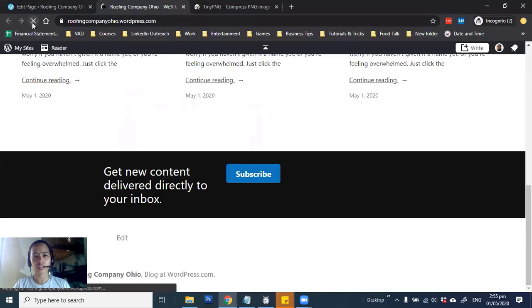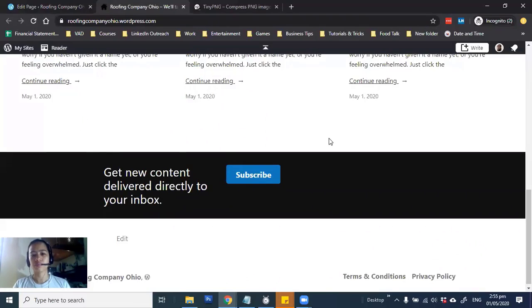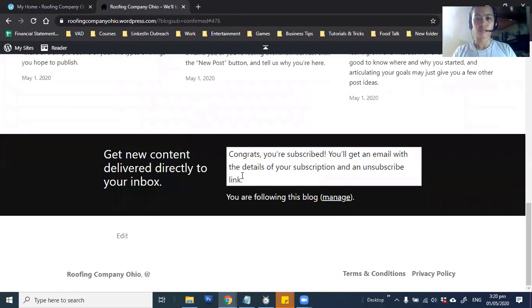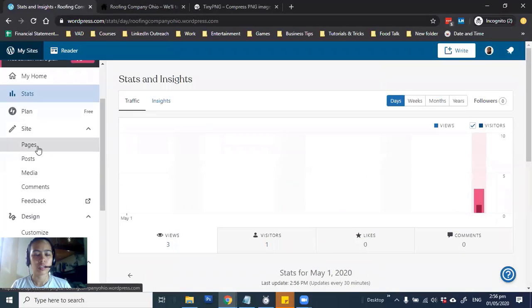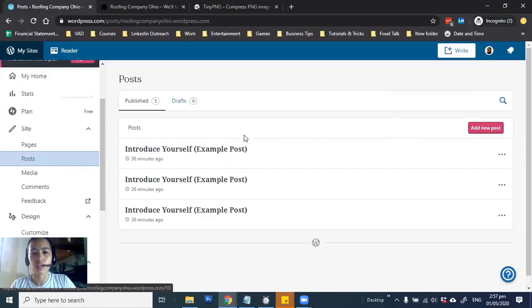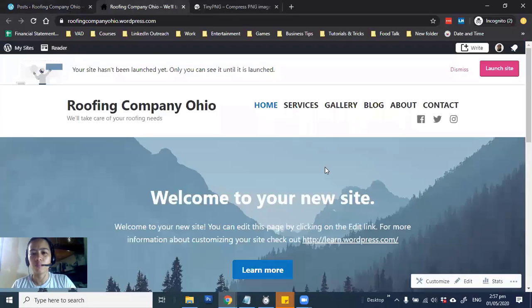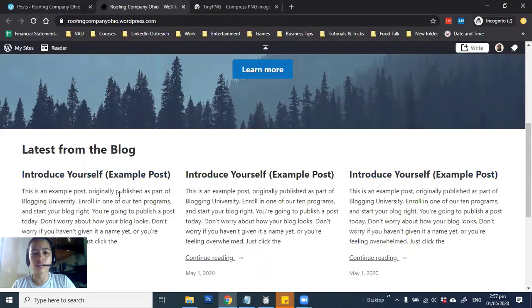Let's refresh this and see what happens. I see. The form is not showing because I'm already logged in, so it automatically grabs the email. So this is different from a standalone WordPress website. Let's go ahead and check posts. Okay, so you see here, these are the three posts that you see here on your website.